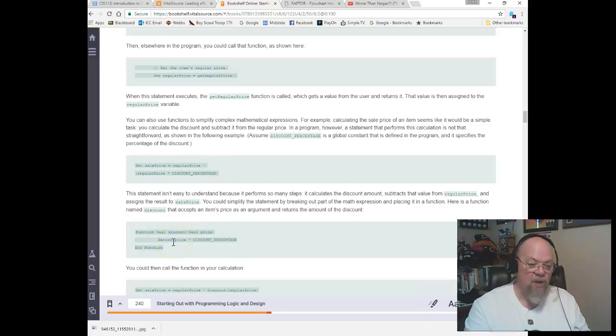So instead of doing that, I'm going to call a function to do that for me. So here I've got function real. Again, I know it's returning a real data type. Discount real price. So it's receiving a numeric value, which is a real, and it's returning a real. So it says return price equals price times discount percentage. Okay, so somewhere we have this discount percentage, or it's probably a global variable.